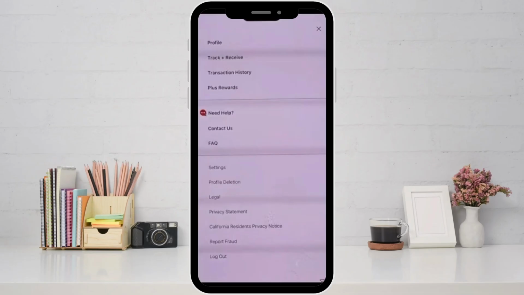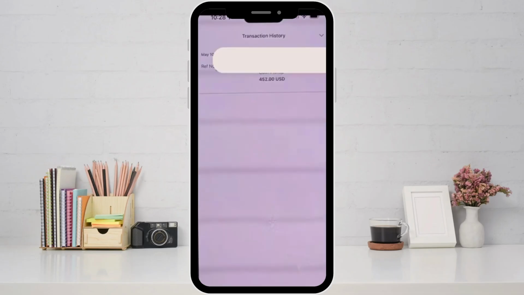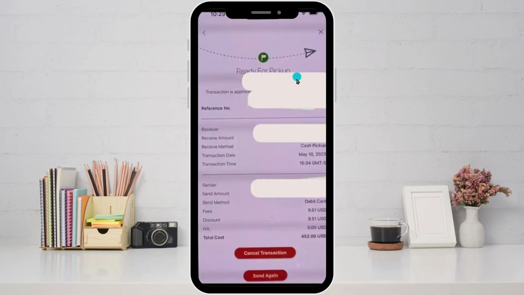Next, select the transaction you want to view. Tap or click into it to open the full details. This is where you'll see important information about the transfer, including the status, the amount, and most importantly, the reference number. Inside the transaction details, look for the section labeled reference number.